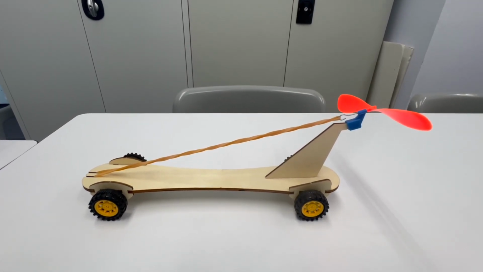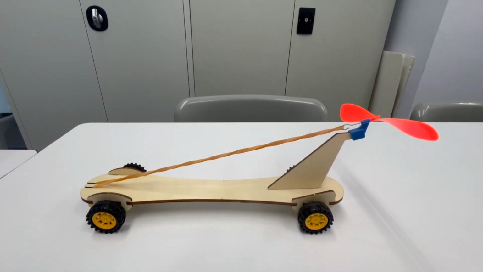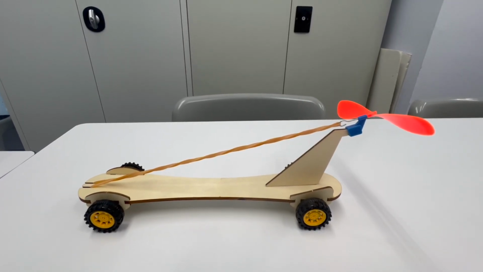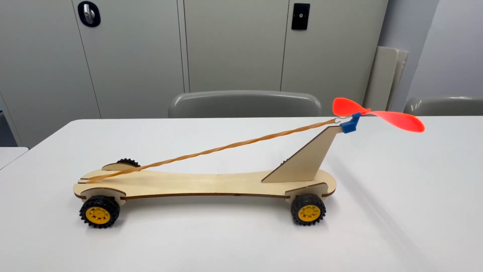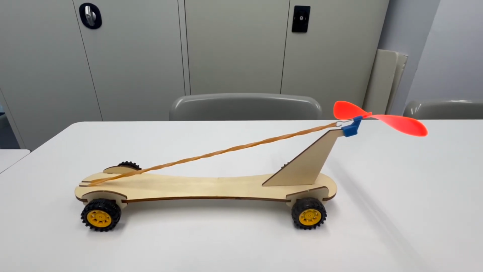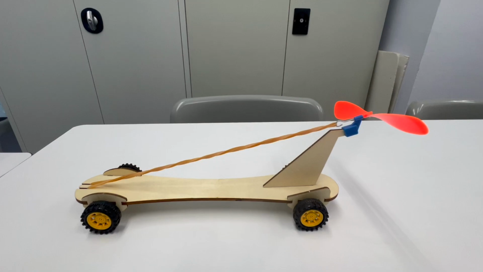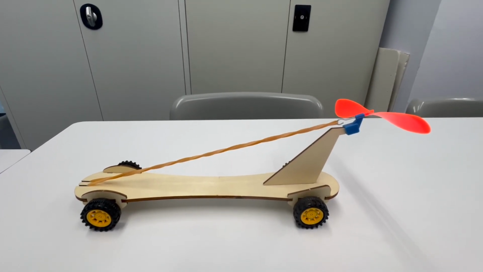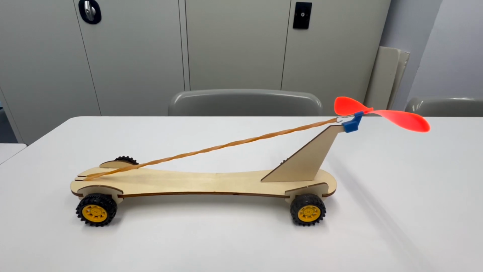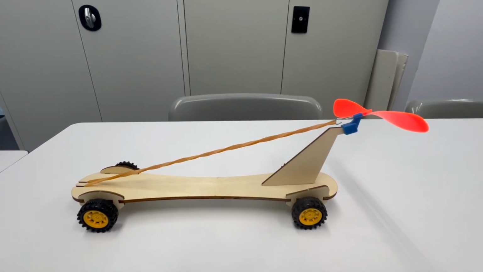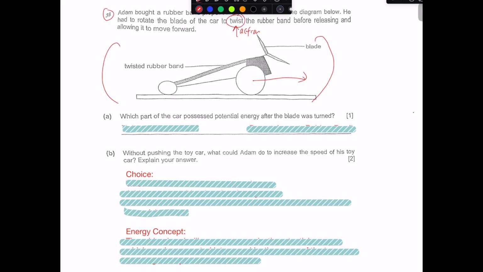Do recall that potential energy is possessed by an object only if it is stretched, compressed, or twisted. It must be done, so that the elastic object we are talking about will possess that form of energy. If it's not twisted, not stretched, not compressed, it will not have potential energy. As mentioned previously, the part of the toy car that possesses potential energy is your twisted rubber band. If you write just rubber band, it's not going to be accepted, because the object must be twisted in order for it to possess potential energy.